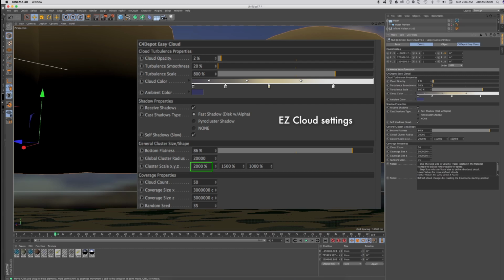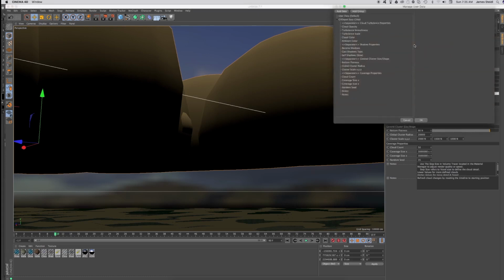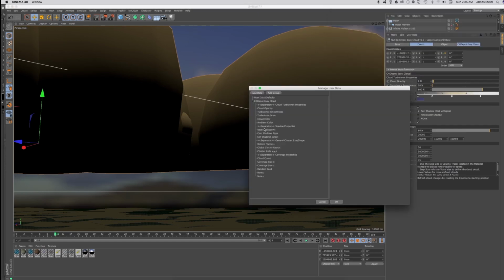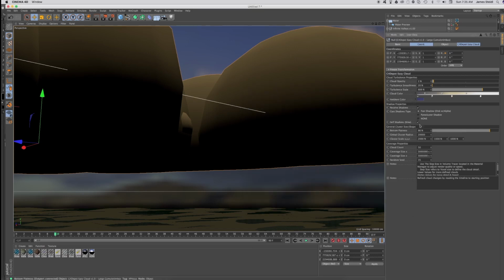Now, one thing I had to do is I had to hack the Easy Cloud, because these are actually limited to 1000%. So what you want to do is go to the user data, manage user data, and then go to the cluster scale. And I had to change this from 1000% to 5000%. That just changes the maximum allowable tolerance to a higher number. Okay, so that's how you can hack these values if you're a little bit restricted on the minimum or the maximum.